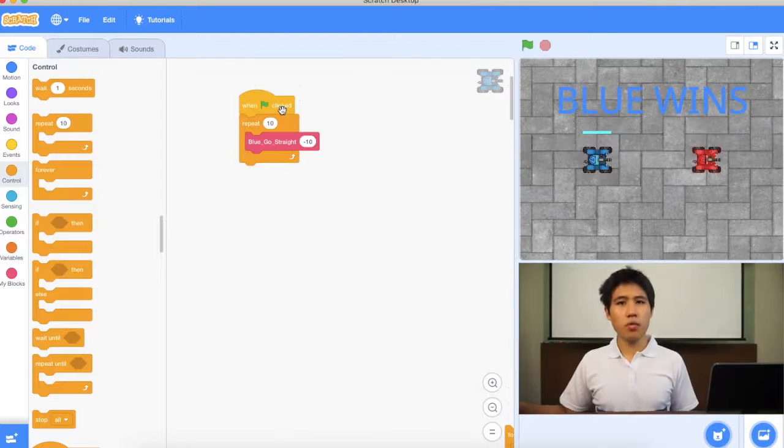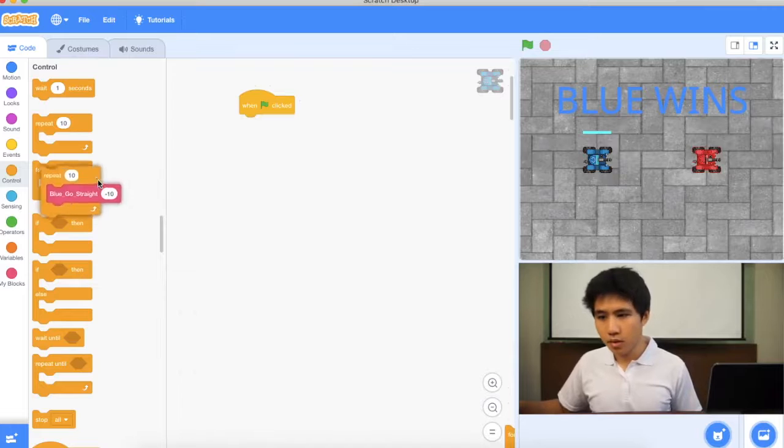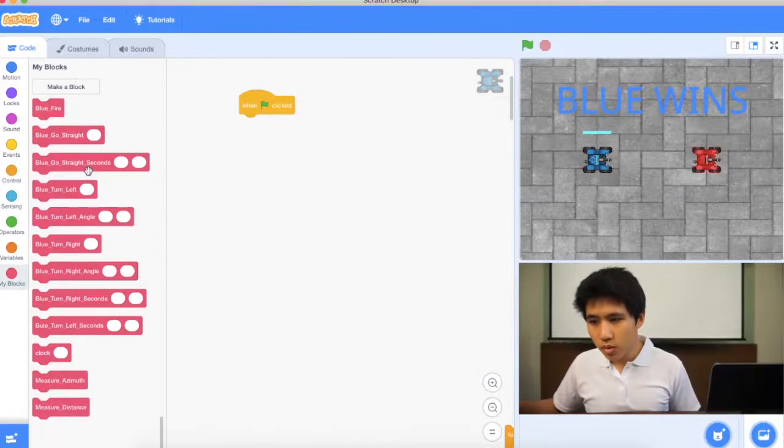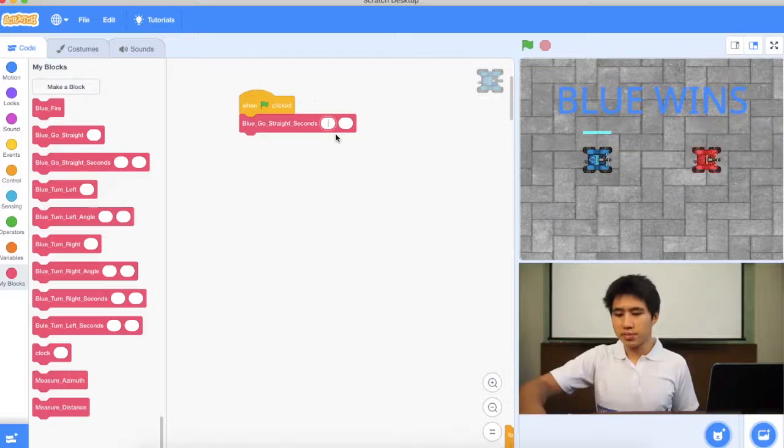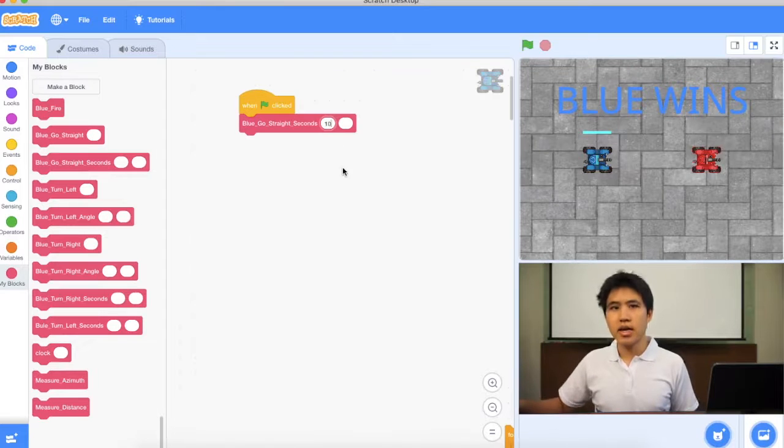Next, let's learn another way of moving forward: go straight seconds. Let's put these blocks aside first. Go straight seconds is this block, and as you can see, there are 2 blanks in this function. The first one, as always, is the power. Let's set it as 10 again, and this time the second blank is how many seconds the tank will move. Let's set it as 4 now.